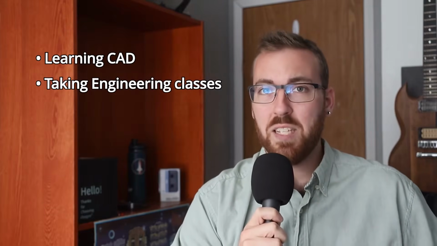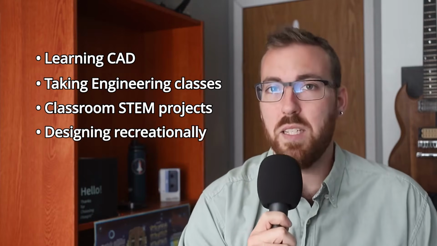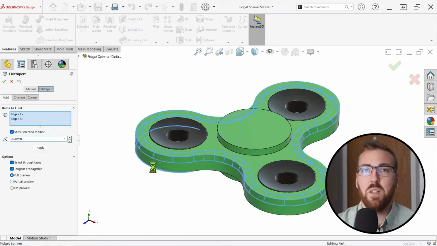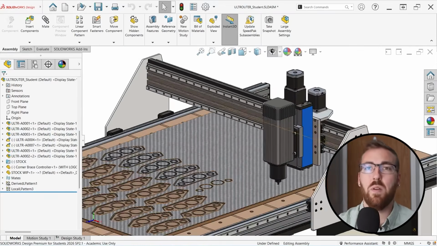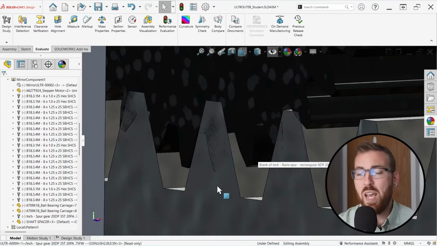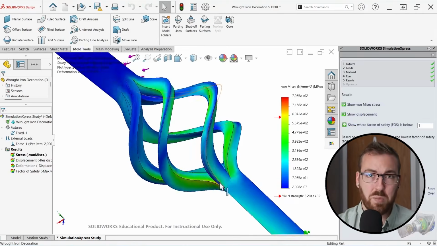However, if you're learning CAD or taking engineering classes or working on STEM projects like FIRST Robotics or Formula SAE, or even if you just happen to be a student and want to mess around with CAD for fun and 3D print some stuff, this is absolutely the version for you. You can send and receive files from classmates or professors, create designs to start building out your professional portfolio, and learn everything you could possibly need to become a certified SOLIDWORKS expert.